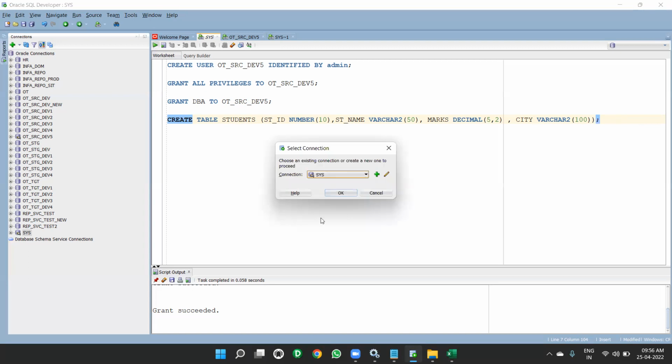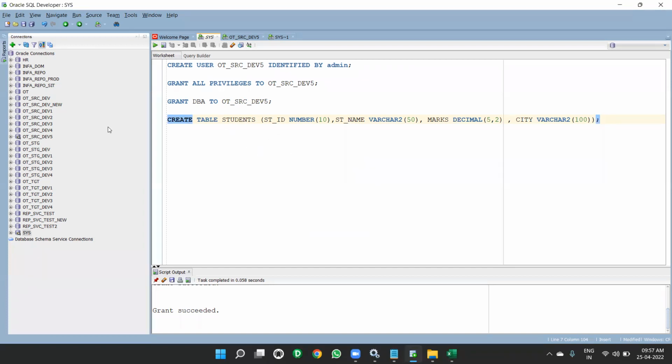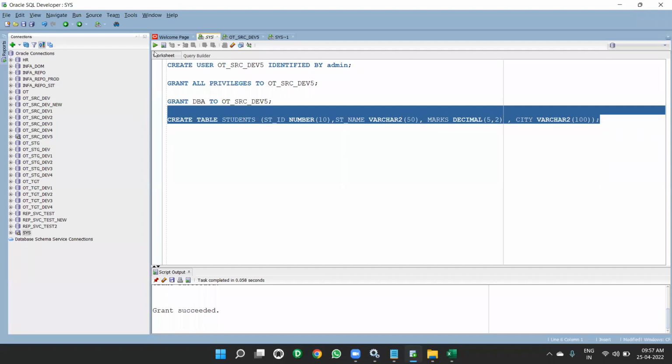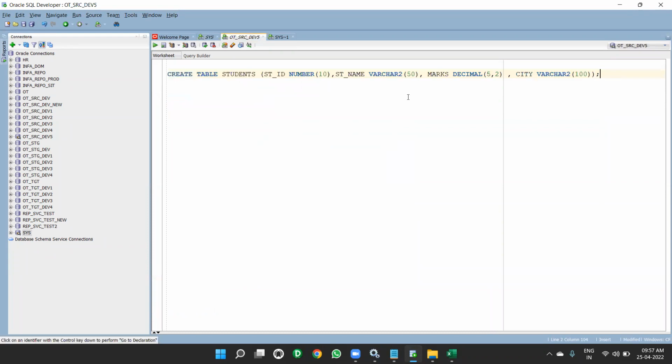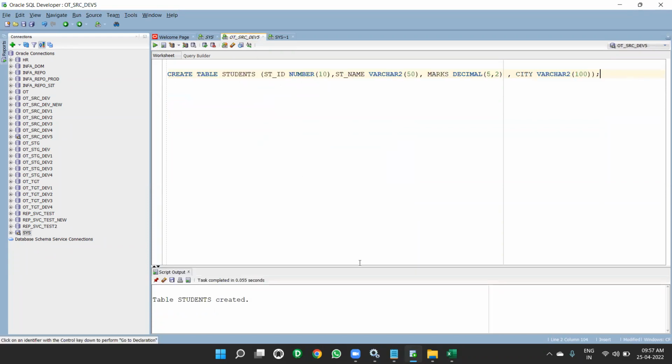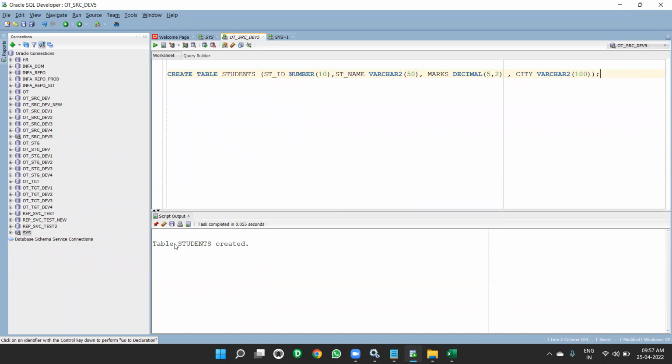Once you execute it, select OTSRC dev 5. Select all and execute this command. Once you execute, what does it give? Table students is created.